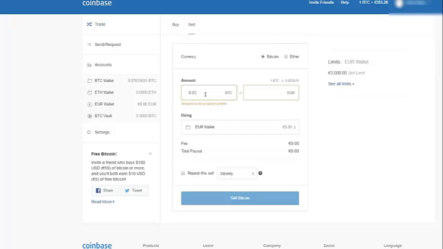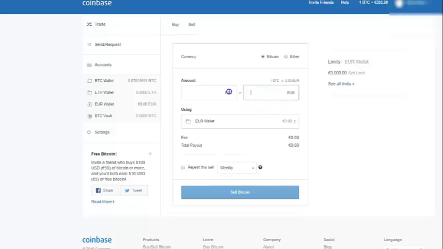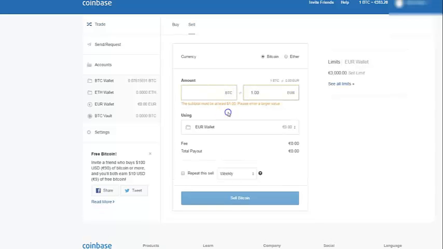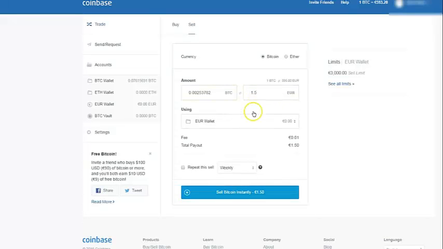I don't want to do it because I need my Bitcoins, but maybe I can try less amounts. I don't know if it's going to work. I think no, the minimum must be €1. So how much is that? Not sure. €1. Oh, $1. So maybe, yeah, you see, so I can exchange that. I'm gonna do it for you, okay? So if I put €1.5, that's 0.00253782 Bitcoins right into my Euro wallet.